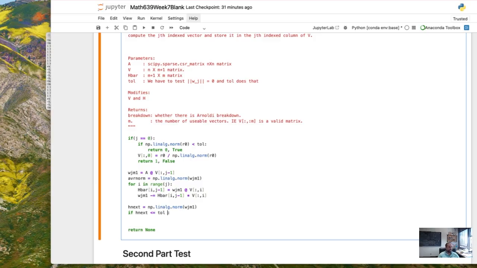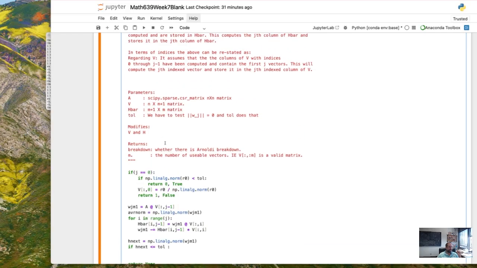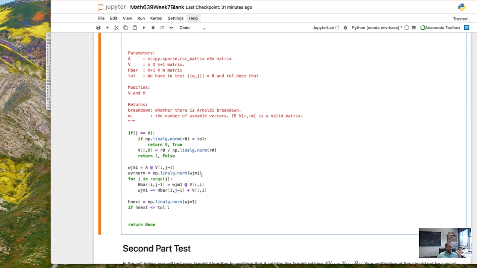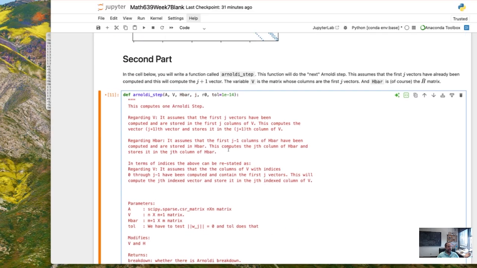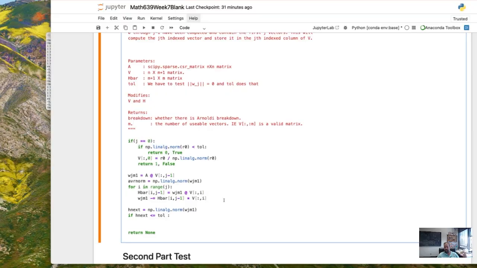But actually, the relevant quantity is its comparison to the first norm. Because if this, for example, is very, very large, and we have h next that is like 10 to the minus 14th, like if the norm of wj minus 1 is 10 to the power of 14, and now we have 1e-14 here, it's not going to give us the right thing.